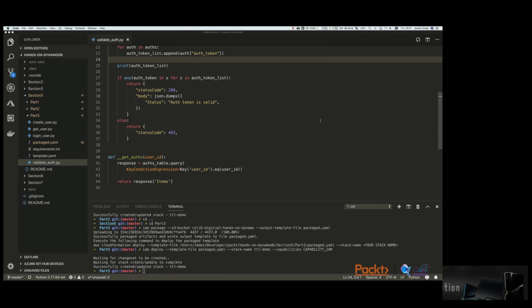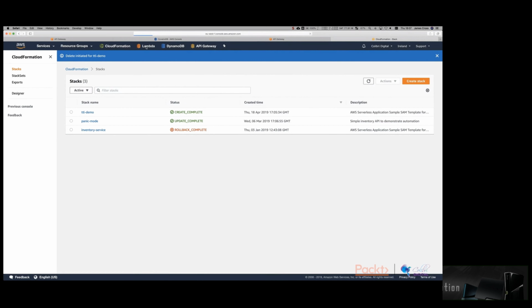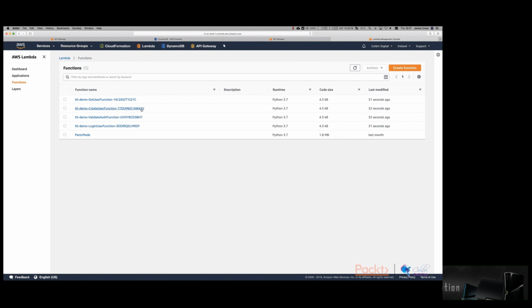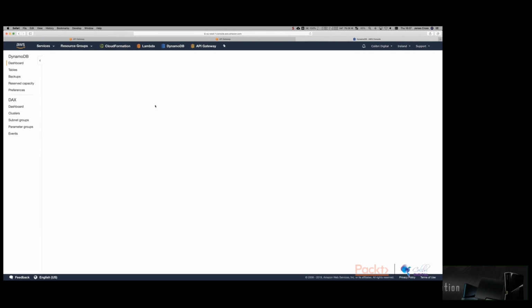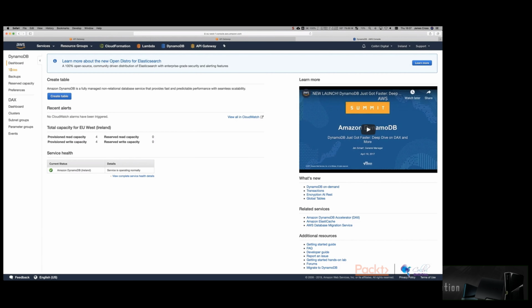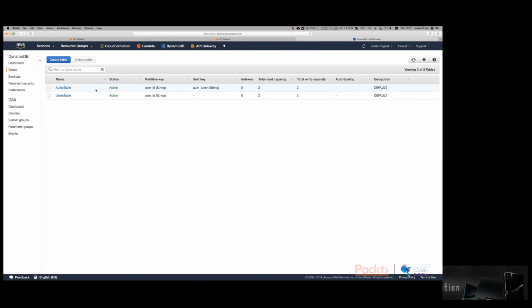Okay, so that's now finished. If we go back to the console, click on Lambda, we should see the same functions that we had before. But perhaps the interesting part is DynamoDB, so let's have a look at that. If we click on tables, we can now see we have this auth table.